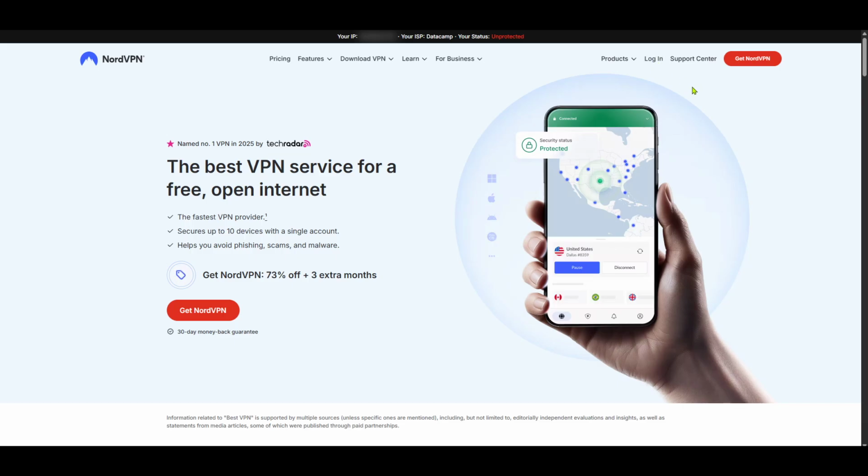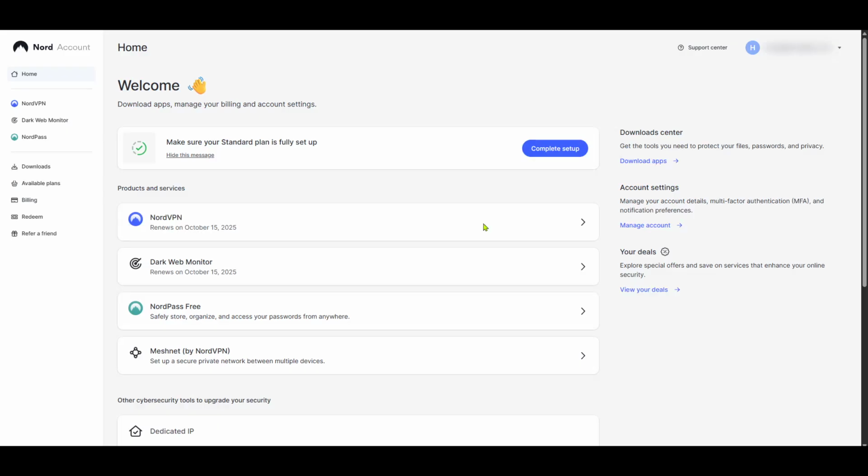After you've logged in, you'll be directed to your account overview page. From this dashboard, keep a lookout for a section that mentions downloads. This area serves as the central hub where you can obtain all of NordVPN's software offerings. Click on Download to view the available options.